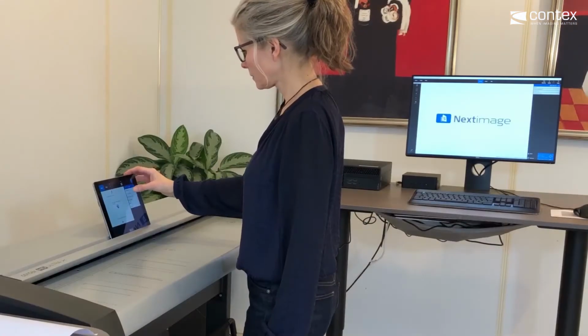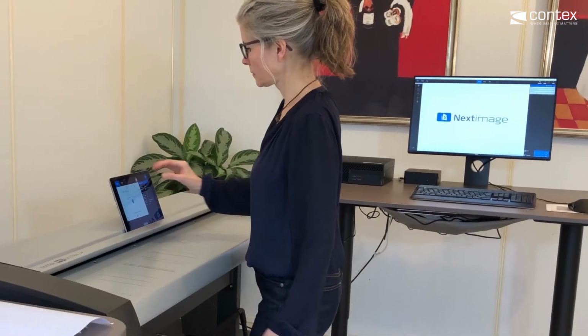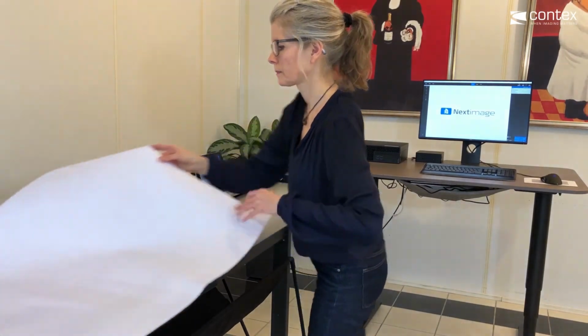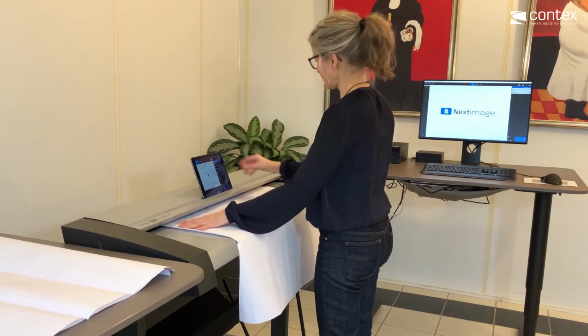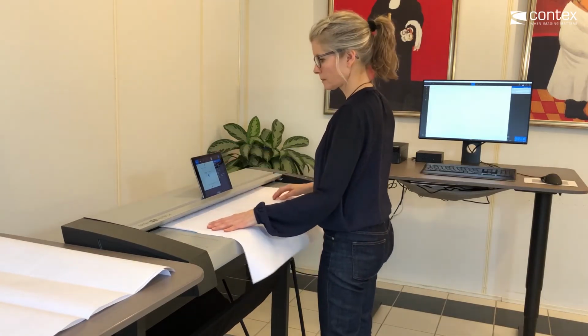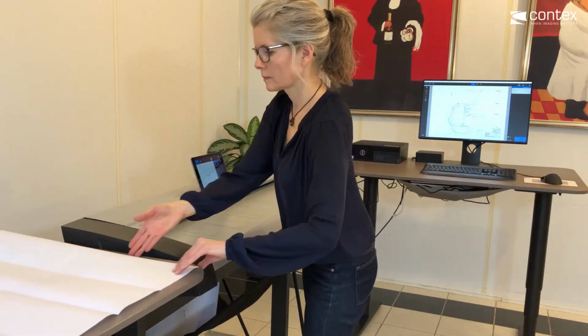Nextimage Remote is designed to ease your scanning process, not complicate it. Therefore, we've chosen to include only the most used and important features in the app, and kept the more detailed and complex actions and choices in the PC software.